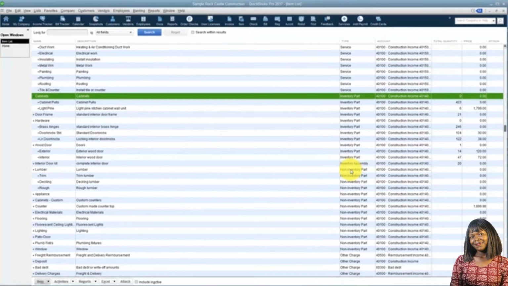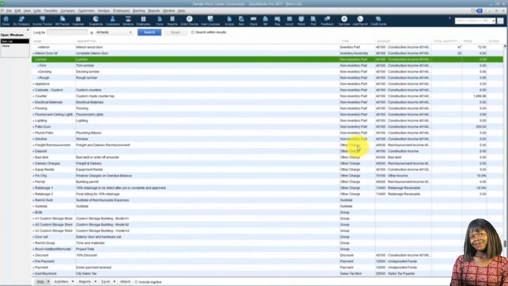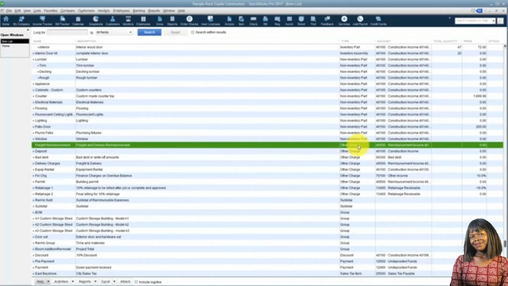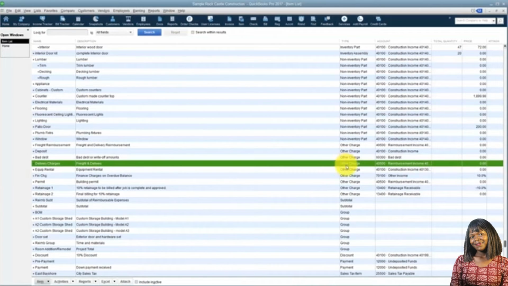Inventory part actually means you want to track how many you have in your store, or maybe you want QuickBooks to tell you you have 2 left, to pop up and tell you that you can order more. Also, you have what's called non-inventory. Non-inventory are physical things that you may buy or sell, but you don't care to track how many you have. You can't run a report to show how many you've sold. And then you have other charges. These are miscellaneous type things, like you may have bad debt, or it could be a delivery charge as they have in here.